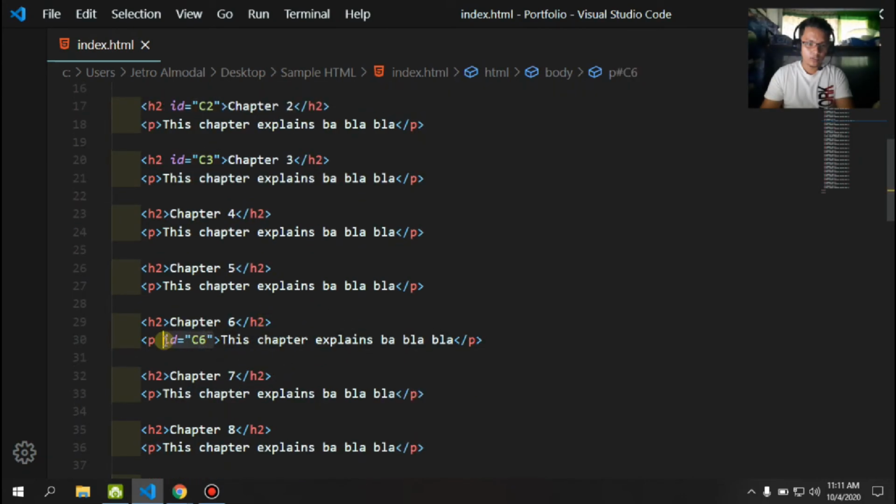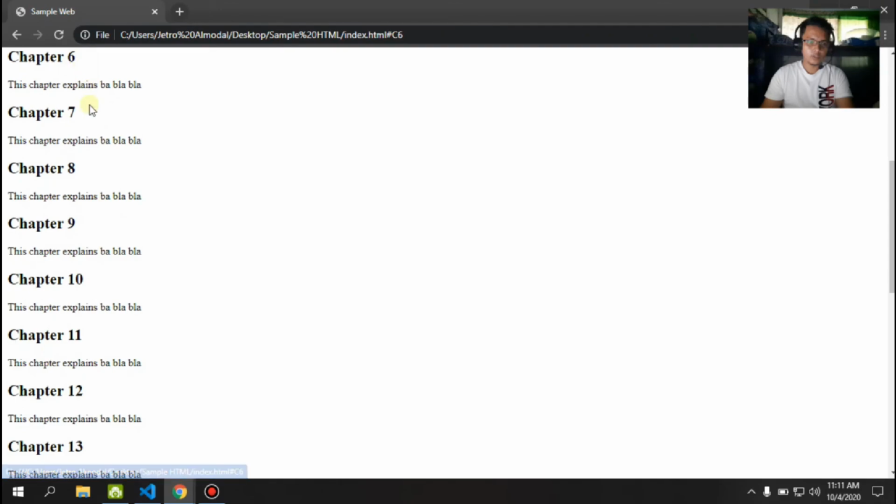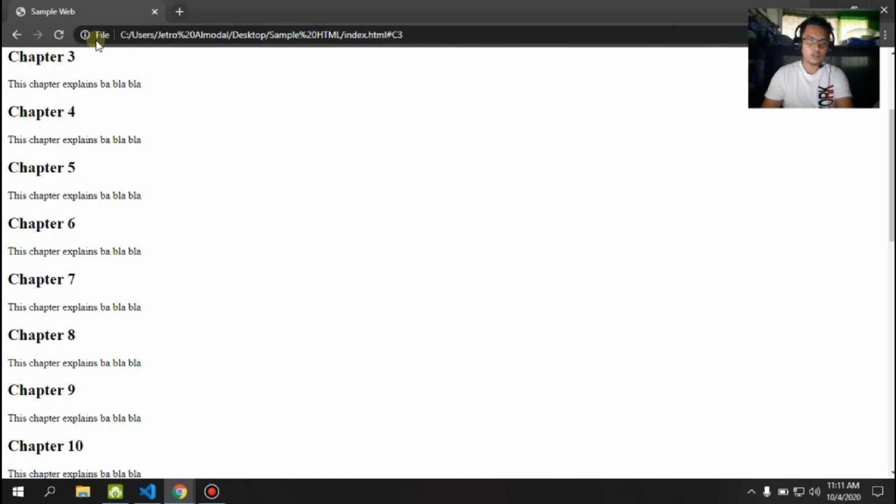So chapter 6, nandito siya sa P element. Dapat nandito siya sa H2 element. So chapter 6, okay. Then you can click this chapter 3. So it will go to the chapter 3 section. So you can search using the ID attribute in JavaScript for basic JavaScript.